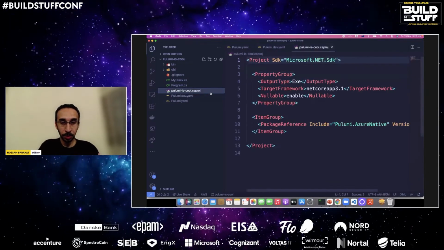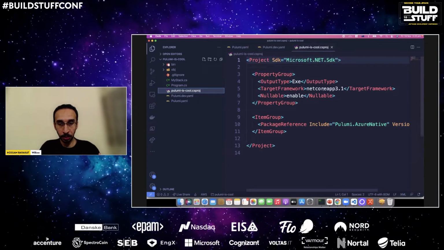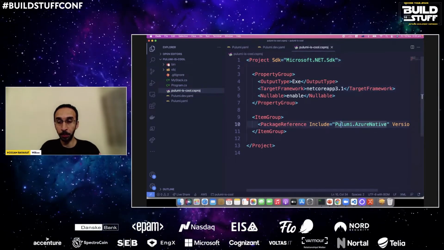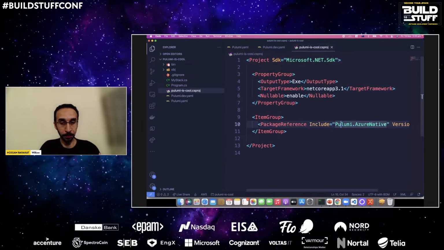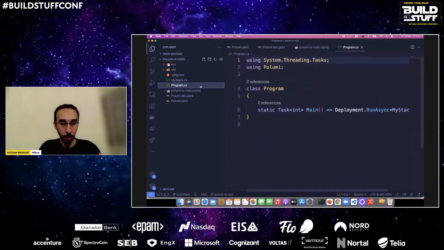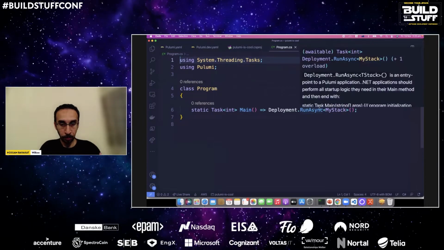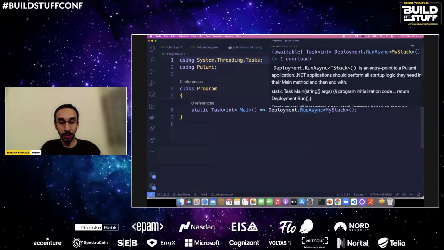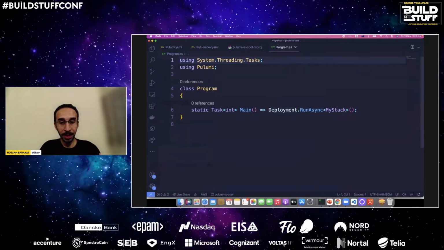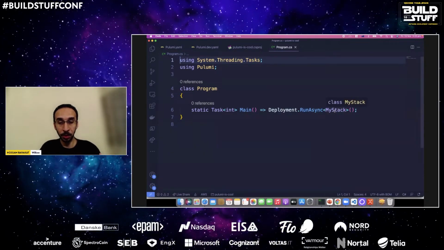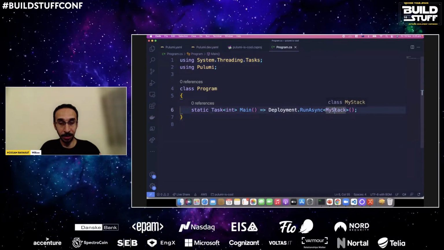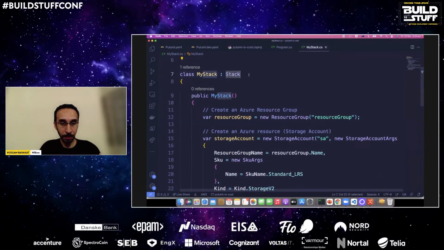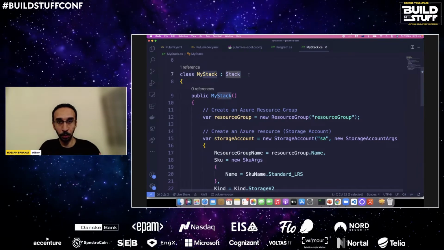This is my .NET Core project. It's .NET 3.1, and it refers one package from Pulumi, which is Pulumi.AzureNative. My program has one line of code, which is the main method with Deployment.RunAsync. This is a class from Pulumi, and it's basically running or creating the resources that exist in my stack class. My stack is a class that inherits from a base class called Stack. This is from Pulumi as well.